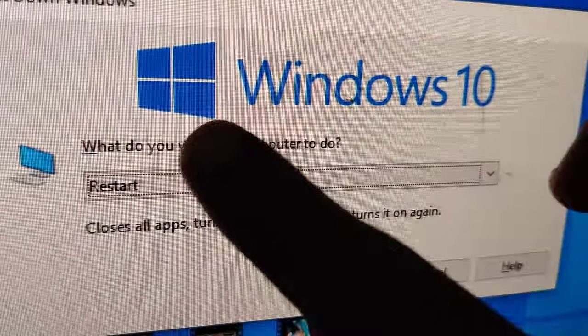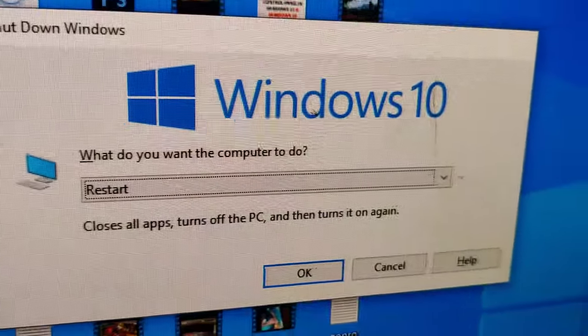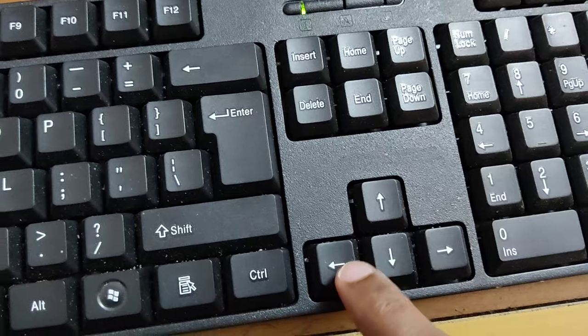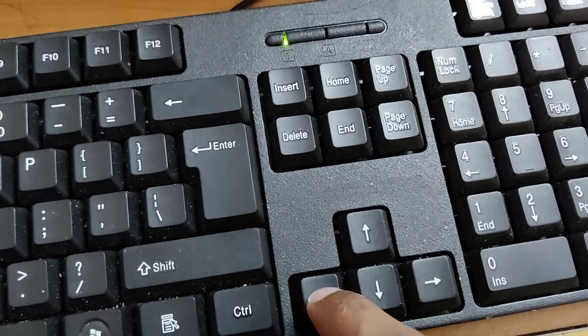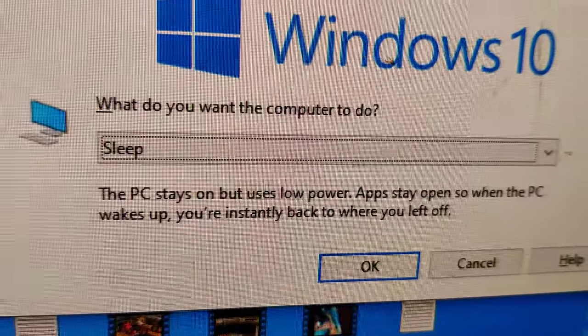Suppose you see it in restart mode, then you can press this key two times to reach sleep mode.